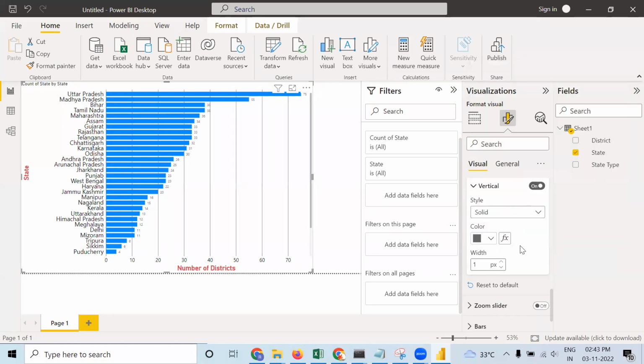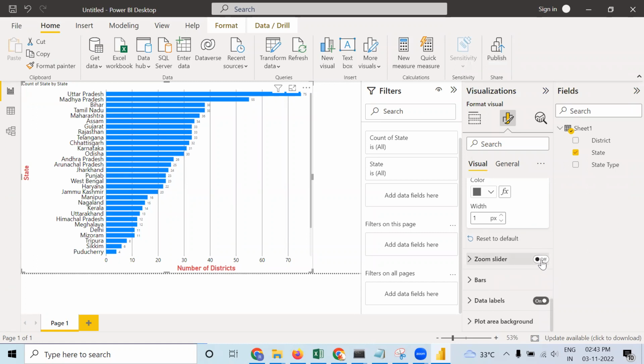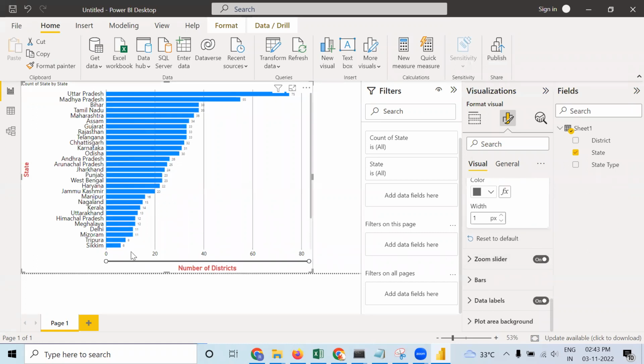Okay, that's your choice. Now, this zoom slider also you can use. I'm putting it on, and when I drag like this, okay.